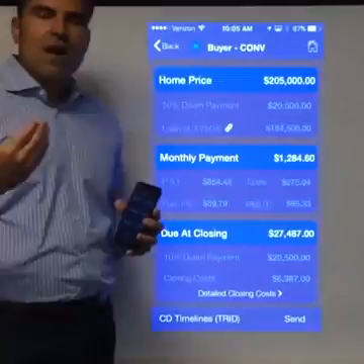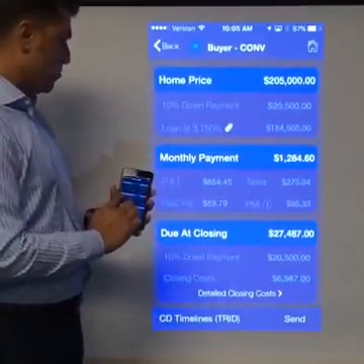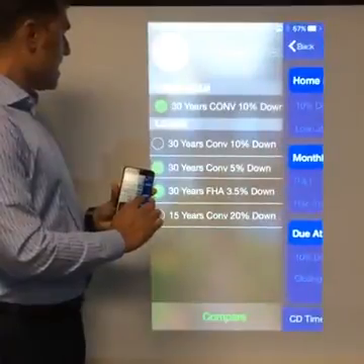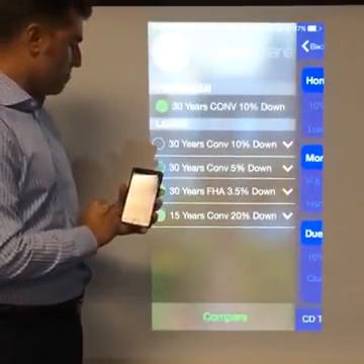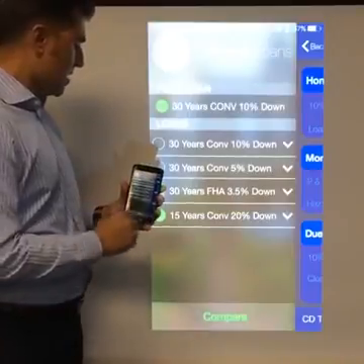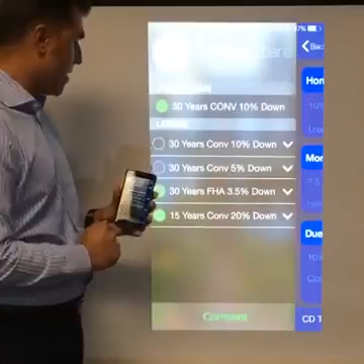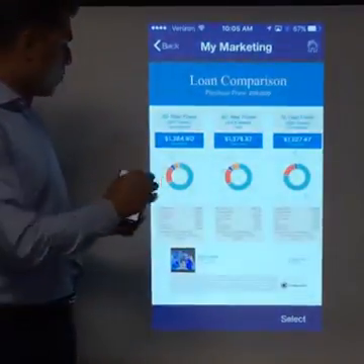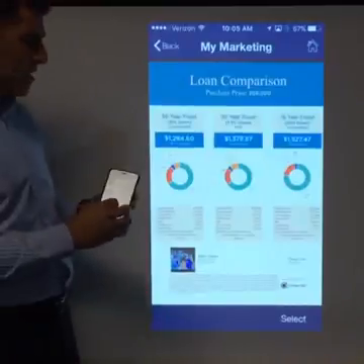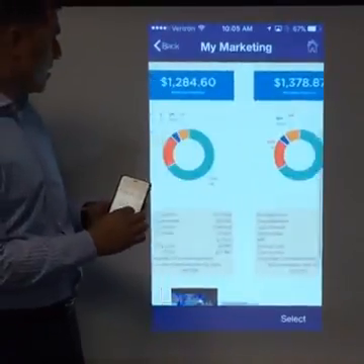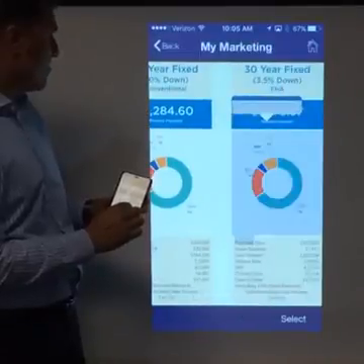Another option this program has is a slide option. I can just move my finger here and slide it, so I can show them the different payment options that are out there for them. I'm going to go 15-year conventional, 20% down, and I can hit the compare button there at the bottom. It will show me what my payments are on these three different scenarios. I'll zoom in a little bit so you guys can see it. 30-year fixed, 10% down.